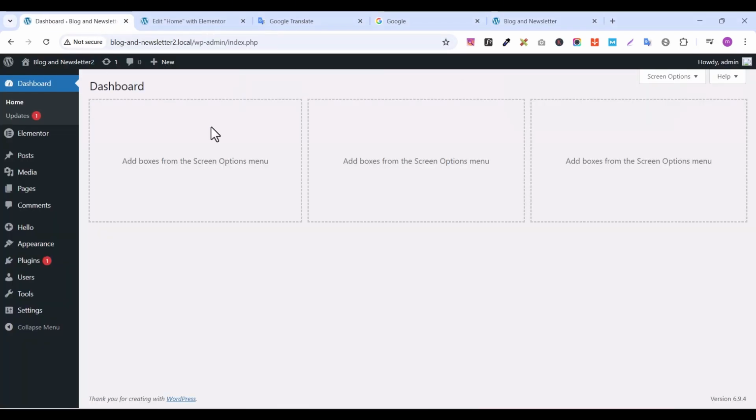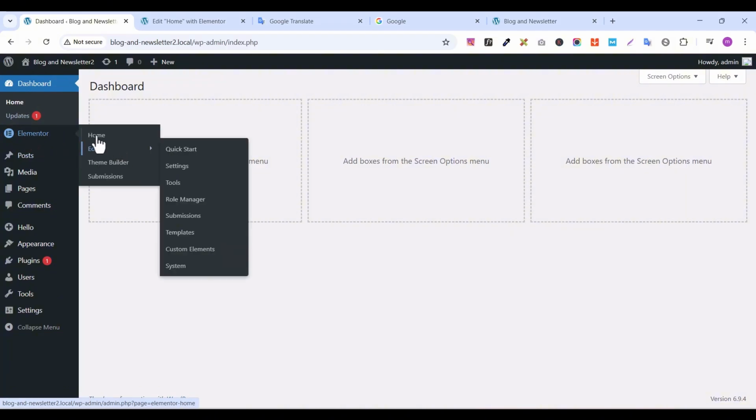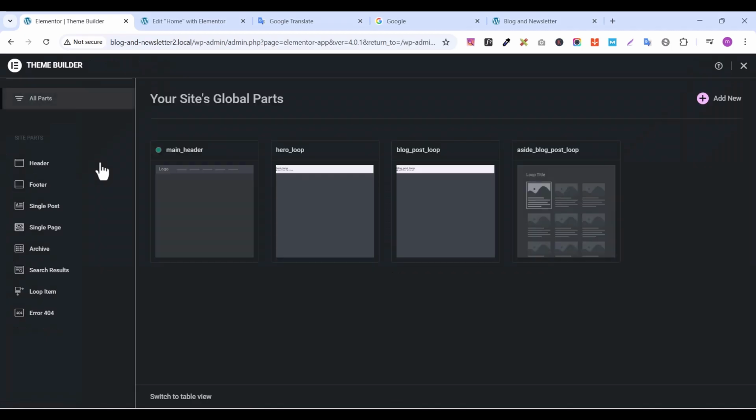So we are back in our dashboard and we are ready to create our footer template. To create our footer template, let's go to Elementor on your left side. Once you are in your dashboard, on your left side, come below, you see Elementor, put your mouse cursor on it, and you are going to have this option. Then click on Theme Builder. Once you click on Theme Builder, it's going to take you to the template part.